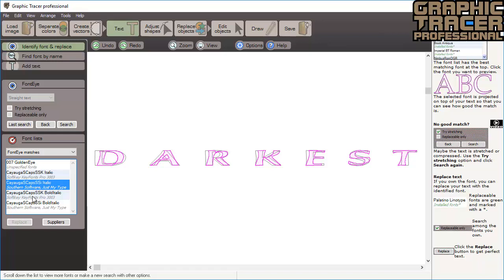If Graphic Tracer does not find the correct font, it may be that the font is not in the program's search databases, or it could be that someone has tweaked the text.